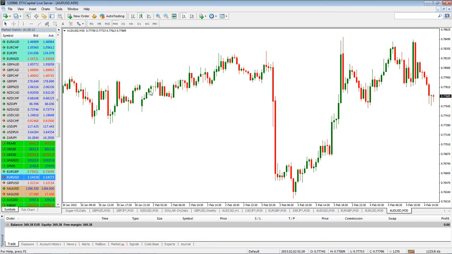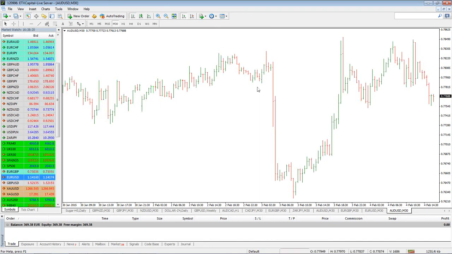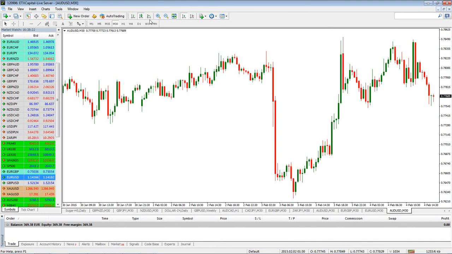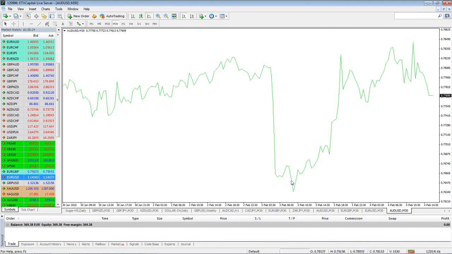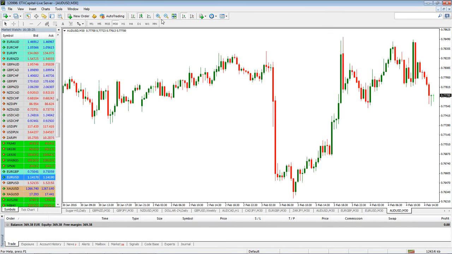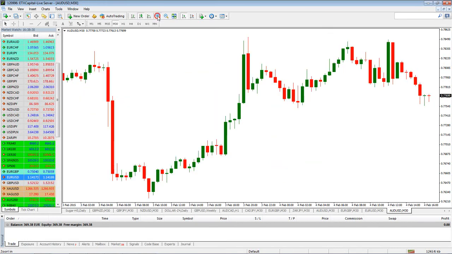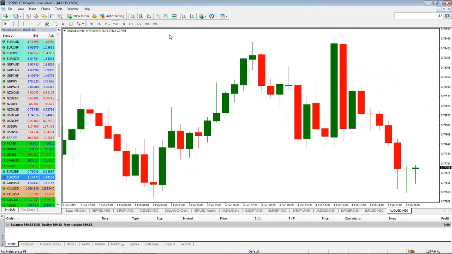Then up here we have the different types of displays, so we can choose to have a bar chart if we want, the candlesticks, or indeed we can use the line chart. We have a zoom in button so that we can zoom into the charts. This is maximum zoom. If I'm doing some measuring analysis, I can zoom in and see a clearer picture.